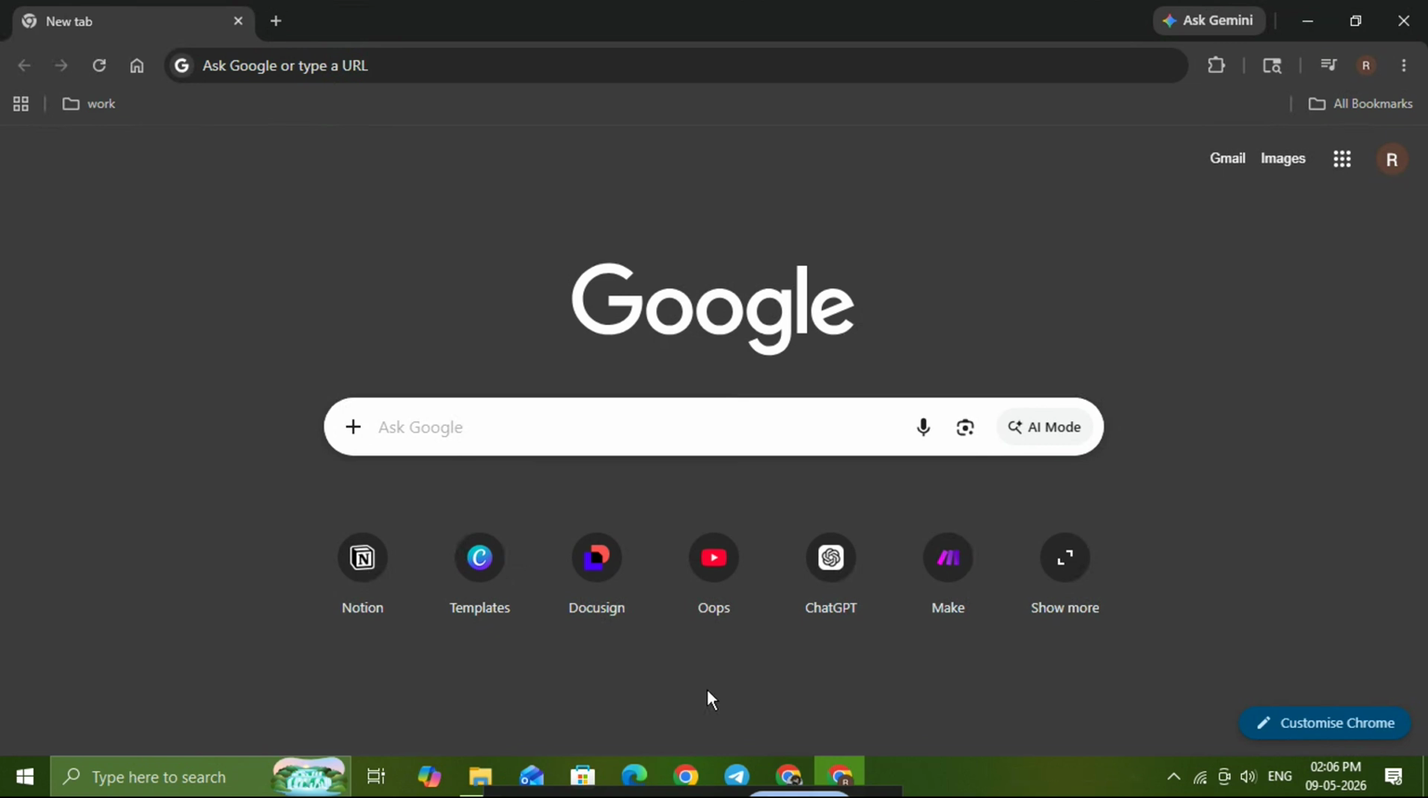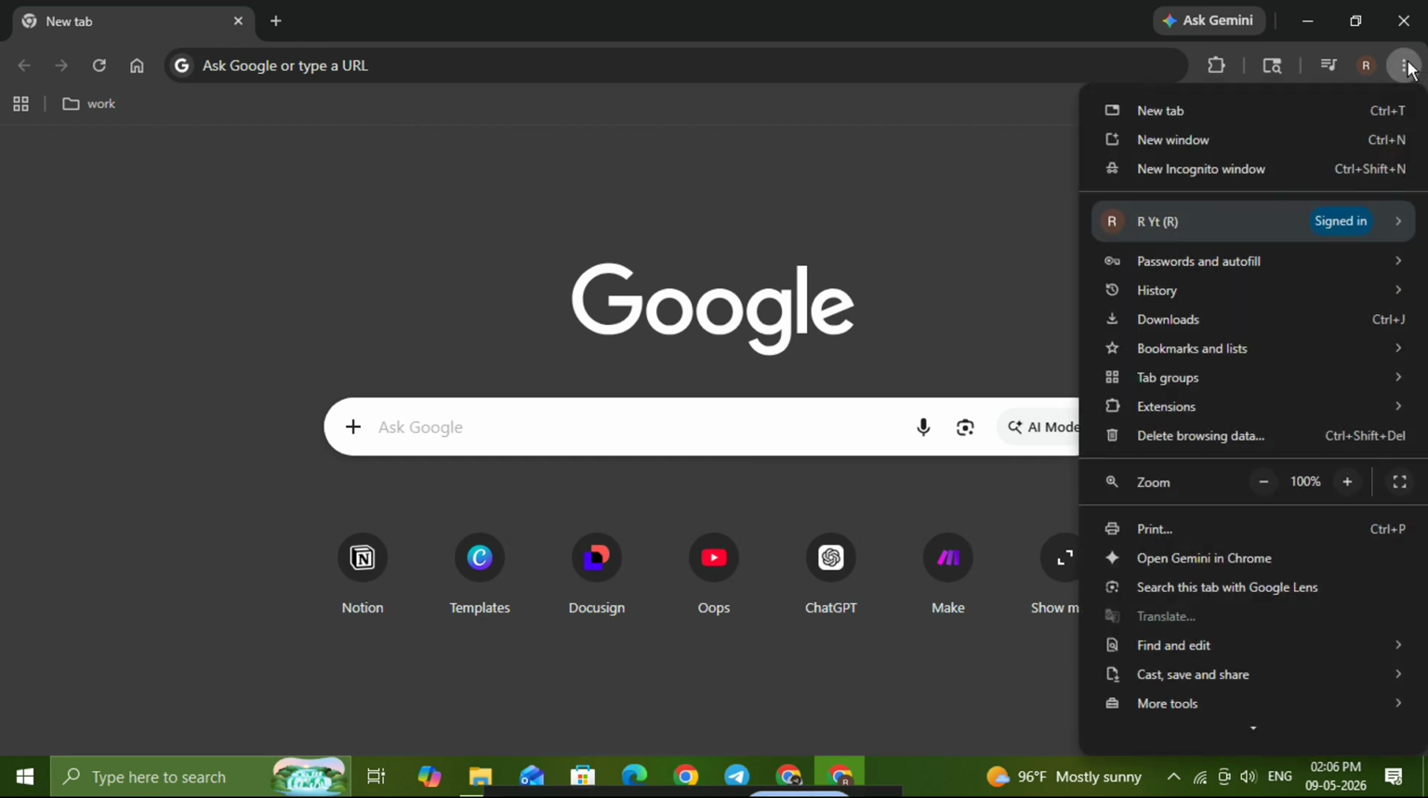Now look to the top right corner of the screen. You'll see the three-dot menu icon. This is the main Chrome menu where you can access several browser options and settings. Click on those three dots to open the menu.